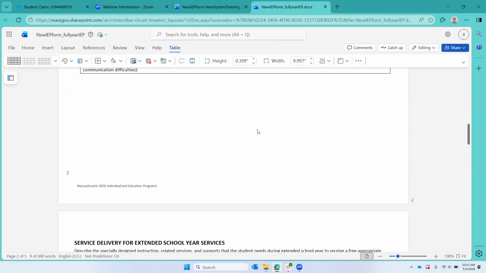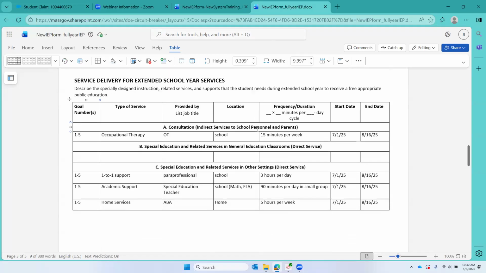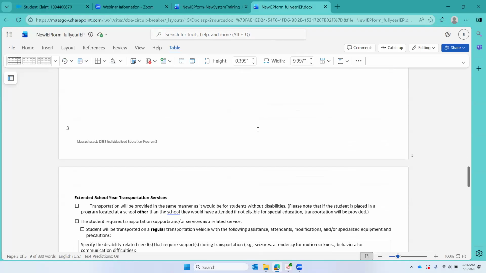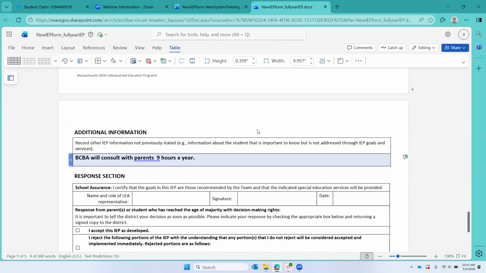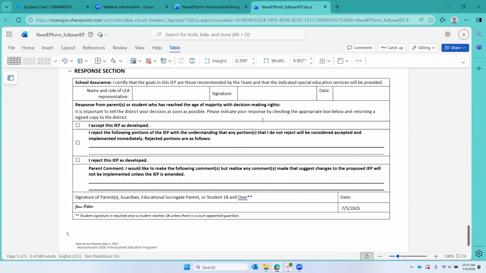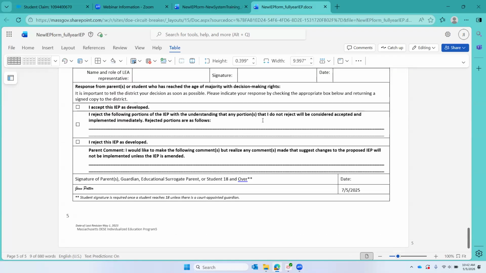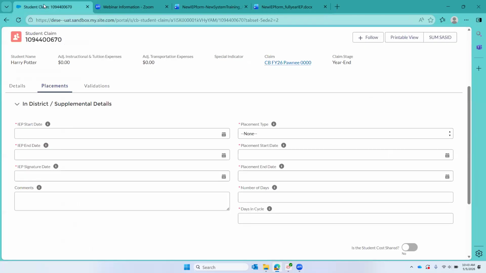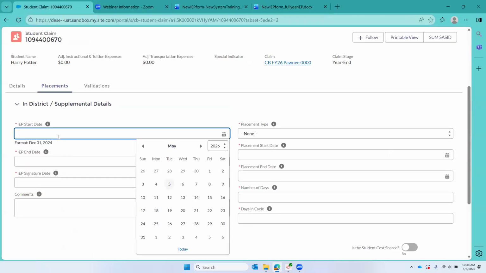When we scroll down further, we get to the extended year services, which are now on their own grid in the new IEP. So we'll be entering these services here. And then we have services that are in the additional information page. I bolded and highlighted them here so that it brought it to our attention. And we see that this IEP was signed on July 5th of 2025. So we're going to hop back over to the claim and we're going to enter this information.